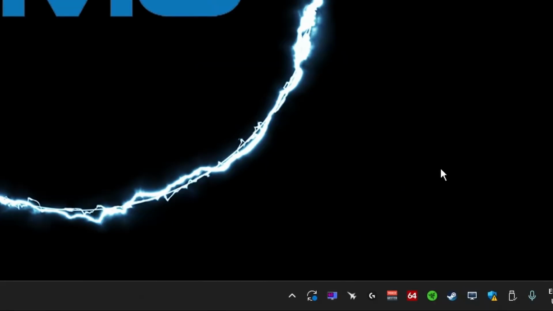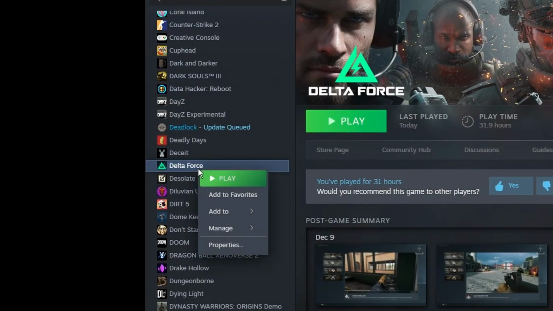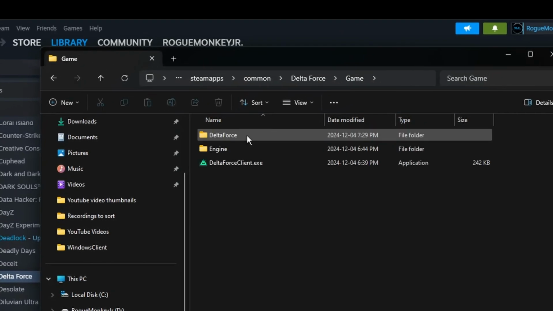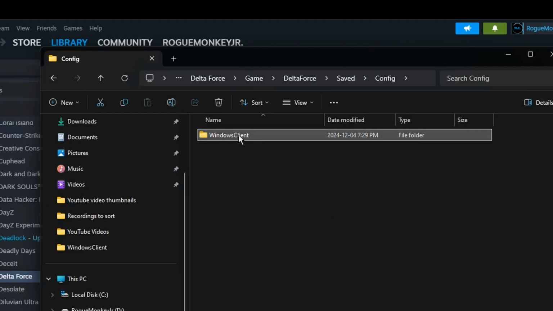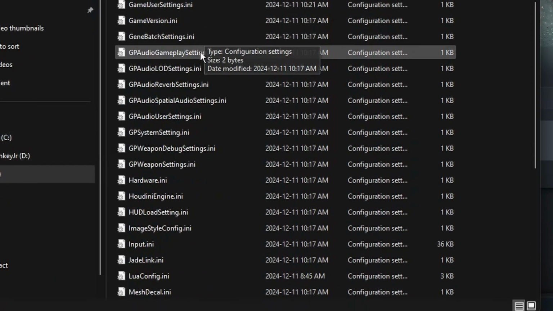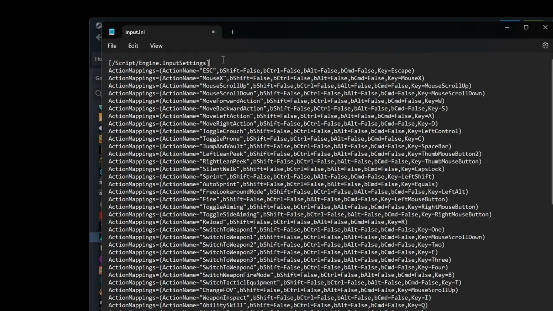To do so is quite simple. Just open Steam, go to your library, scroll down to Delta Force, right click, manage, browse local files, go in the games folder, then Delta Force, then saved, and then config, and finally Windows client. In here, scroll down until you find input.ini, double click on it or open it in Notepad.